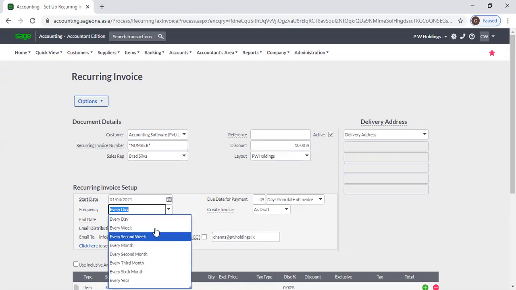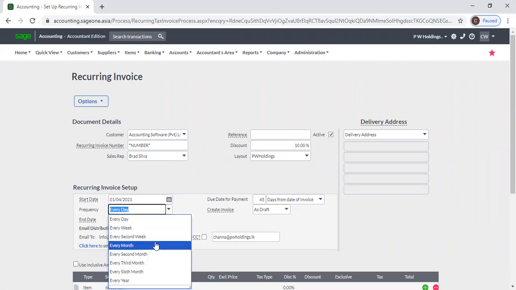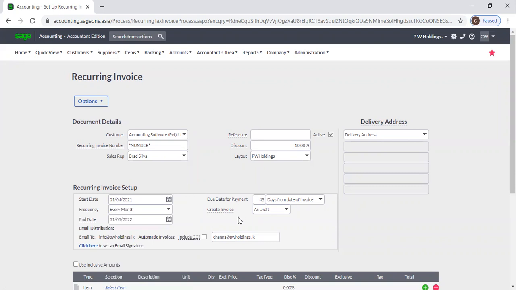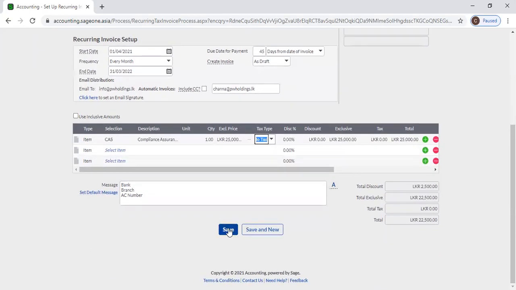From these frequencies, you can select every day, every week, every second week, every month, every second month, every third month, every 6 months, every year. And you can save as draft. I'll enter 25,000 for this as a draft invoice.